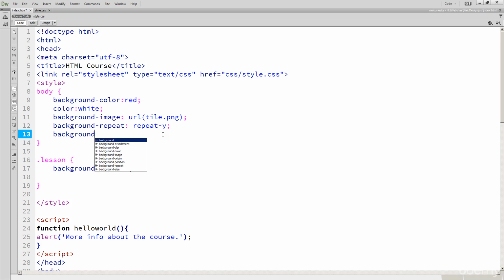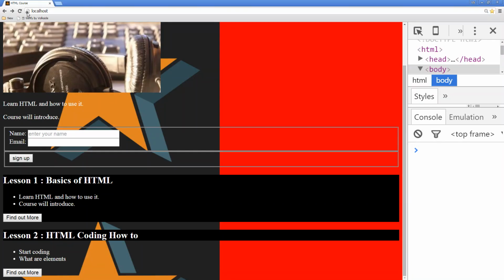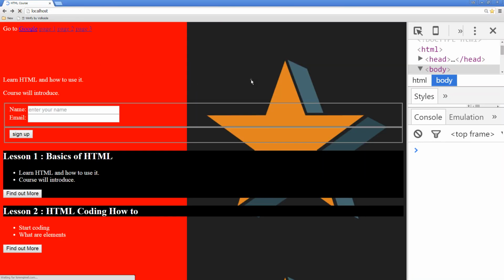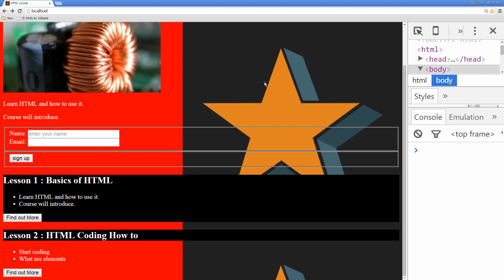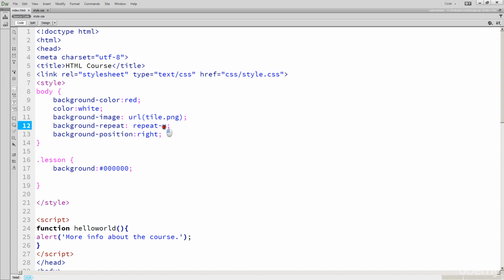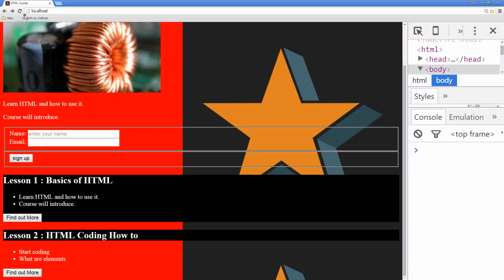So background, and we've got this option here to do background position. So I'm going to position it on the right hand side, and that should move all of that over to the right hand side. Instead of being by default on the left, it's on the right hand side, and we can see because we are repeating. So maybe I'm just going to remove out repeat X and do bottom. So the background position will be bottom.